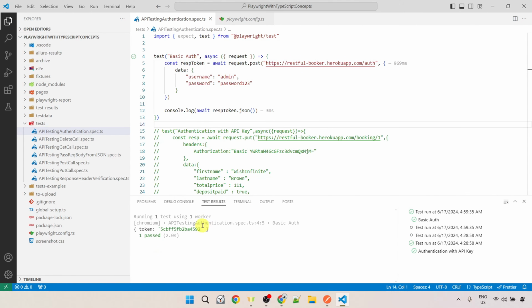See here the execution got completed, and here into the console log we are able to see this response into the JSON format where the key name is the token and its value is this token value. And this token value we are going to use for our next API calls.